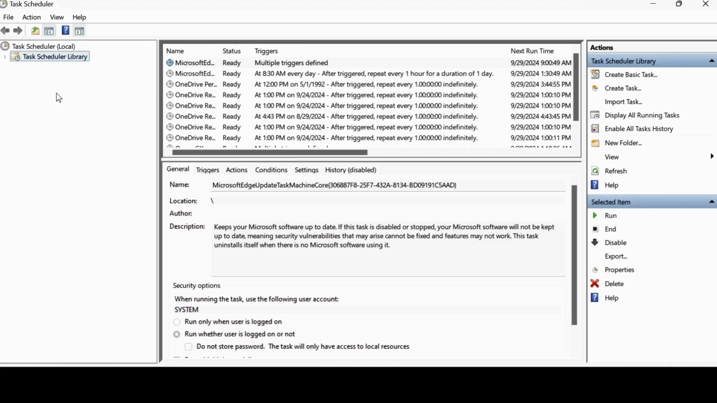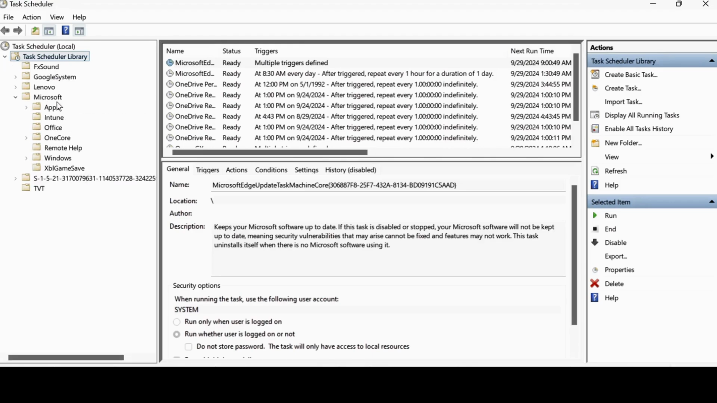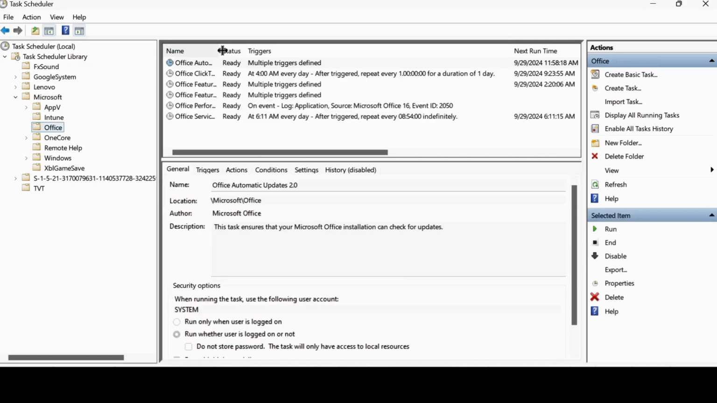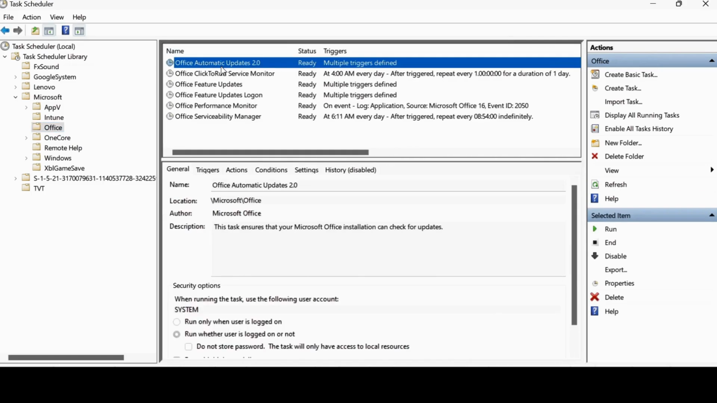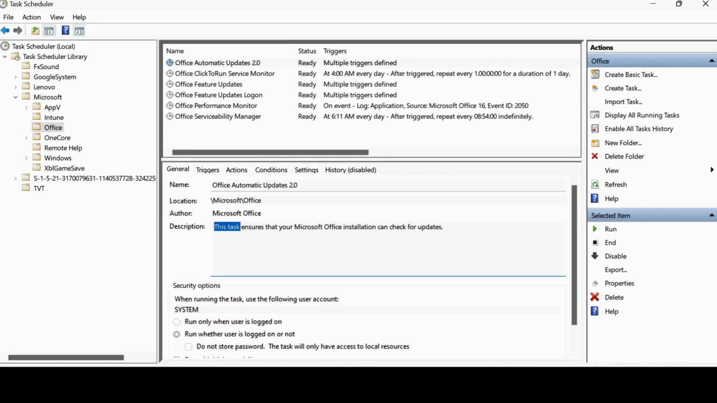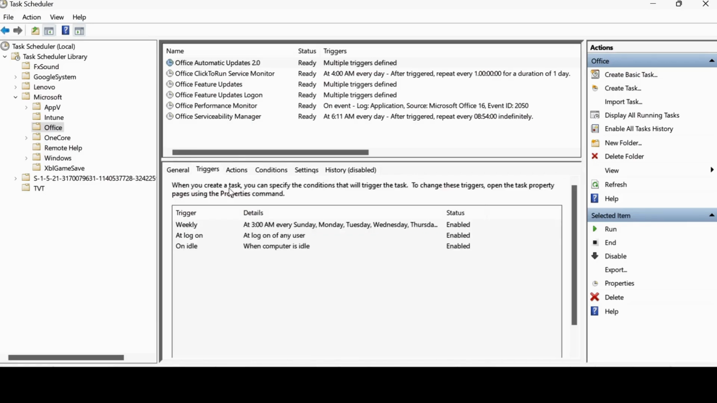and within the Task Scheduler we have to go to Microsoft, and within Microsoft we have a folder called Office, and here we can see that we have multiple tasks created. The one is for Automatic Updates 2.0, and if we click on this we can see that the task ensures that your Microsoft Office installation can check for updates. And if we click on the triggers, we can see that there are multiple triggers created for this task.